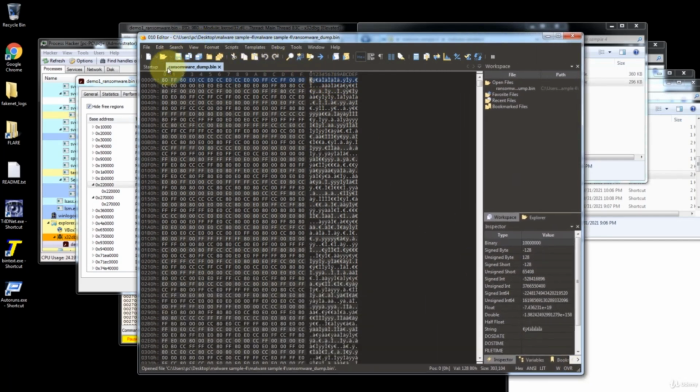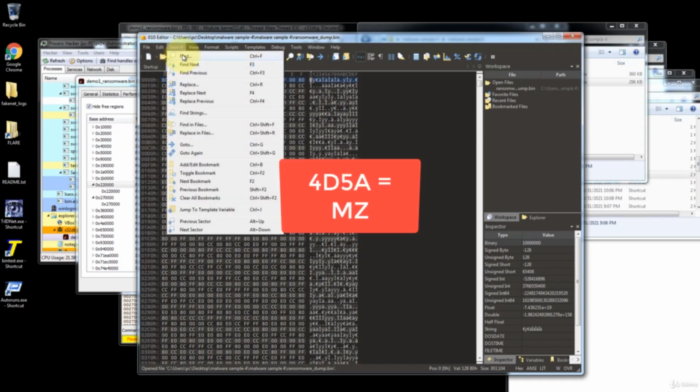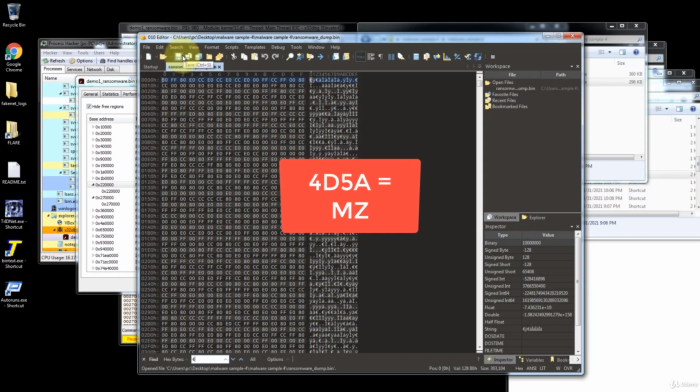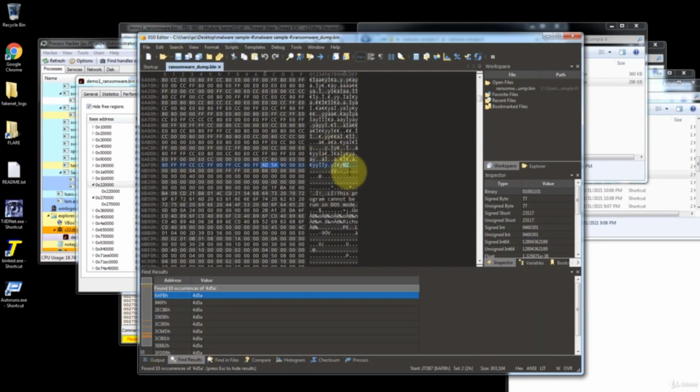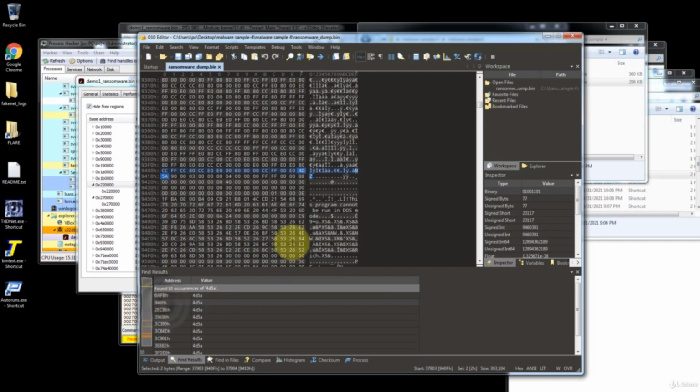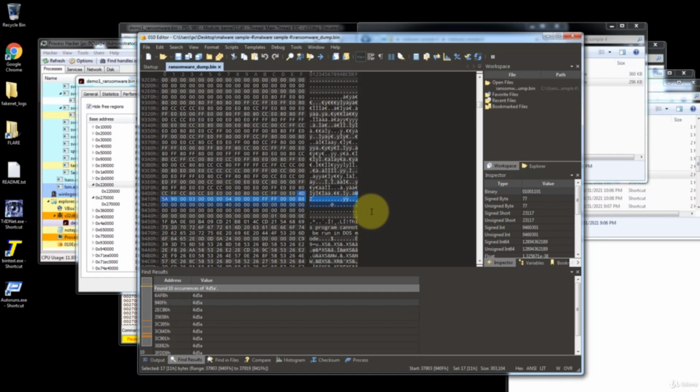So we can search for the PE header. The magic byte is 4D5A, so we search for 4D5A. 4D5A is the hex for MZ. And we found a hit here. There is one hit here. So this is the location where I have a PE header. There's another one here. Another MZ header here. So it seems there are quite a few.